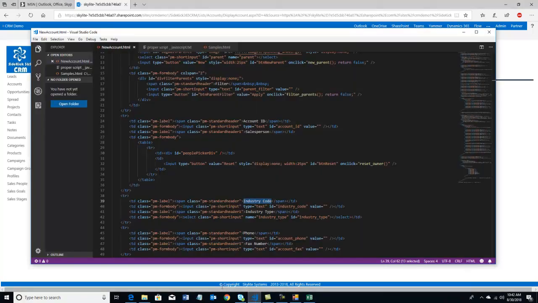We go into HTML, so don't be too afraid here. But what you're going to see is that this code is all of the HTML that's used in the screen above. So here we have account ID and salesperson. And this is the way that the screens in SharePoint CRM are created. They're straight HTML screens. And if you look, there's a lot of interesting things going on inside here. That ID, see account ID, here we have industry code, industry type.